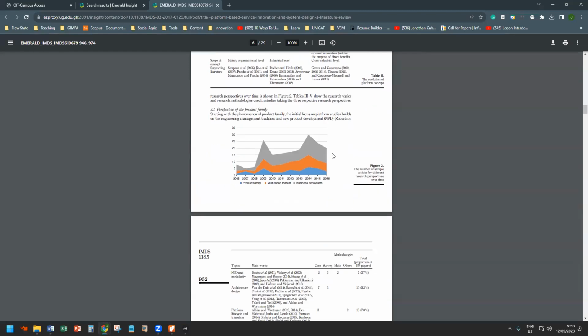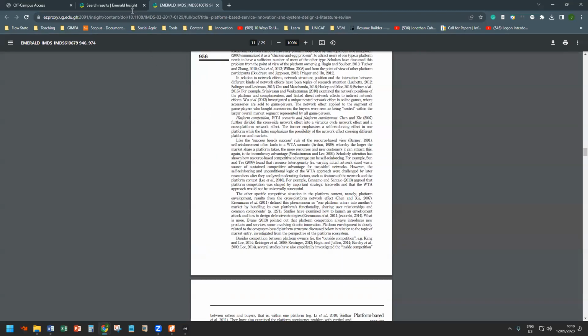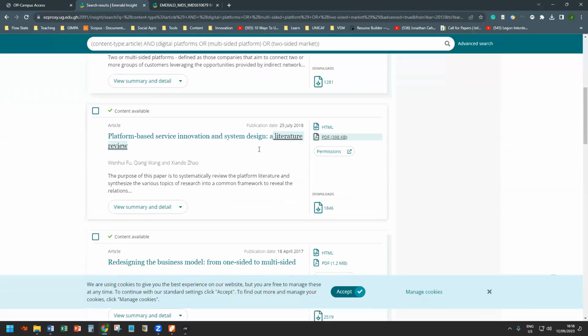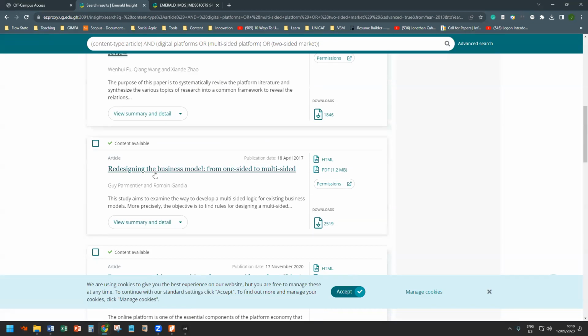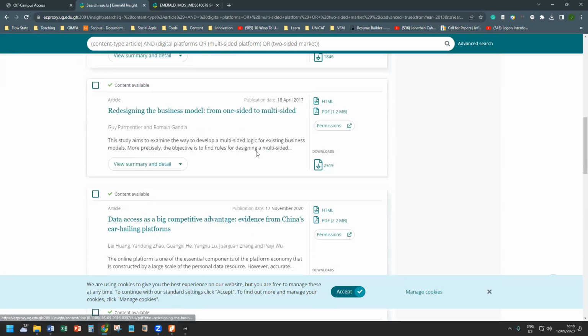So we can learn from it, for instance. But we are looking for empirical articles. So if you find a literature review is good, you can download it and read it. But we don't want literature reviews. I think you should add it to our exclusion criteria. So we want articles like this. We designing the business model from one-sided to multi-sided. This is an empirical paper, for instance.